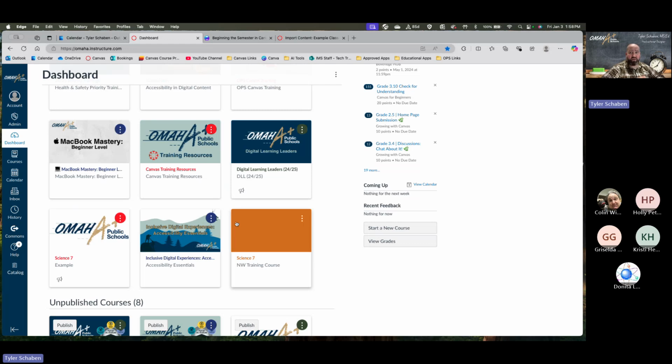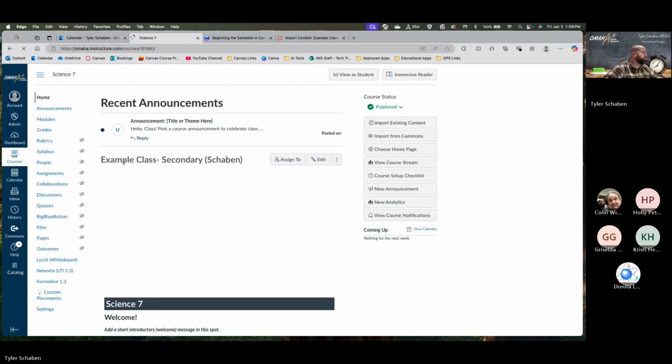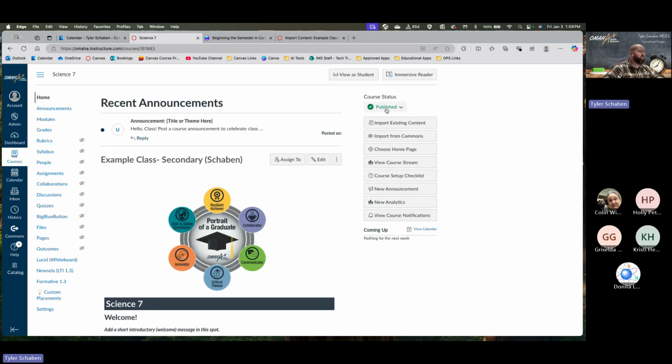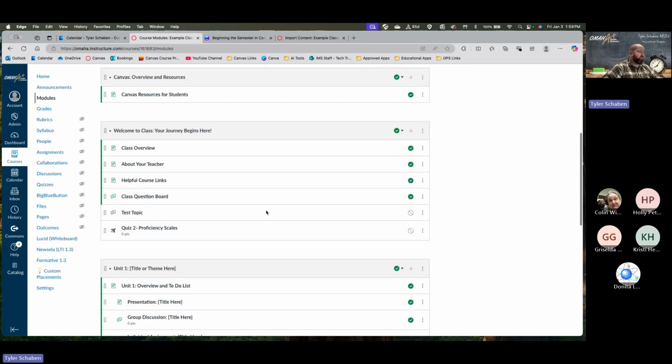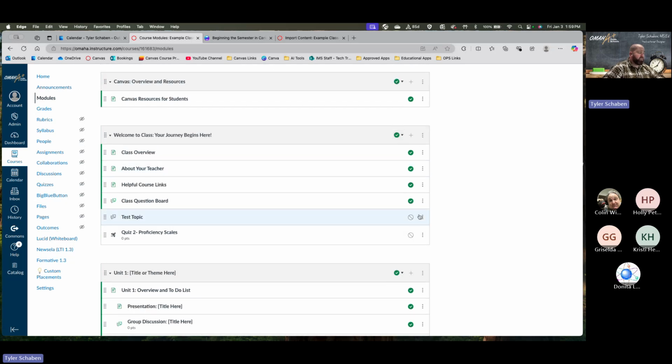Now, in addition to that, there is one other level of publishing that I want to talk about. So if I click in a course, we'll see that it says published up here in the top right corner now, and I go to modules, you'll notice that there's green check marks and gray circles with slashes through it.